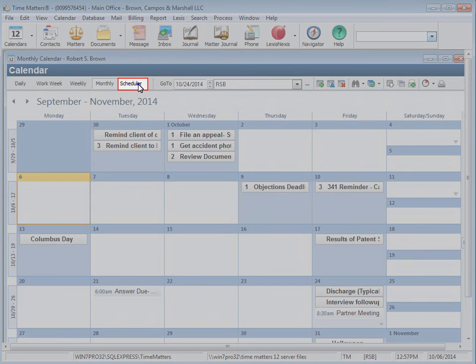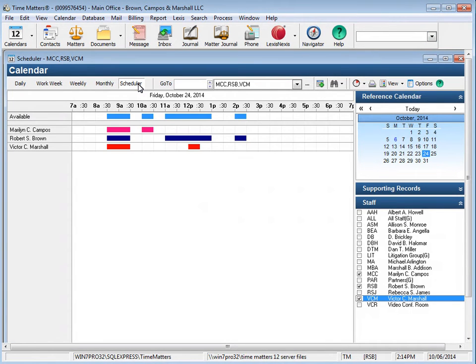The scheduler is used to view other staff's availability when making appointments. Selected staff is shown on the left. The times that are booked on each staff's calendar are shown as colored bars. Periods with no colored bars represent open time that can be scheduled.